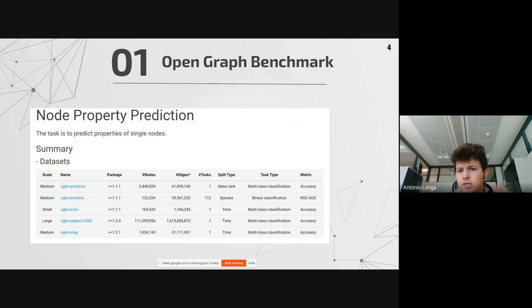This is just a screenshot of the web page. As you can see in the node property prediction, you have the dataset, the name of the dataset, the scale, so if it's big or small, the task, the number of tasks defined on that graph, nodes, edges, the type of task, and you also have a metric. Why you have a metric, I think it's the amazing part. Let me get back to this in a few seconds.